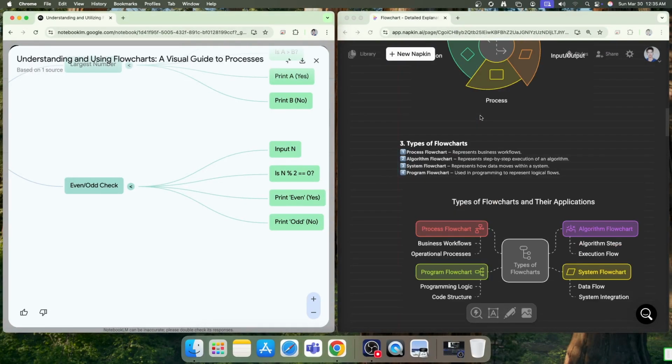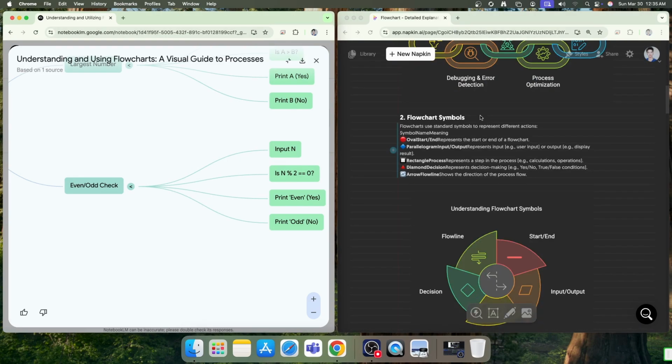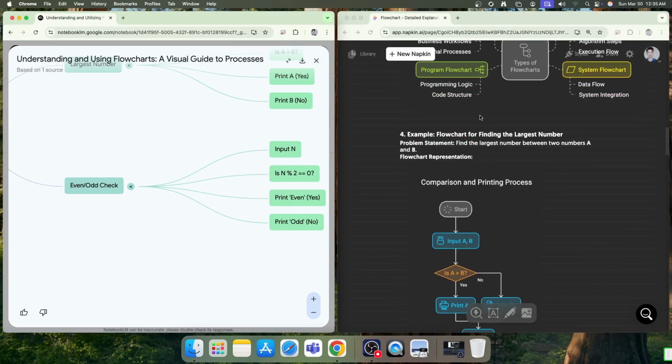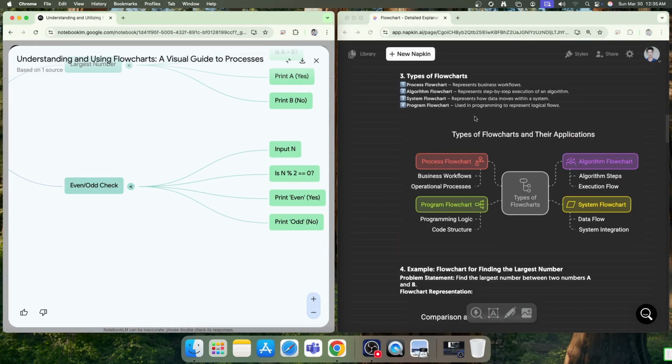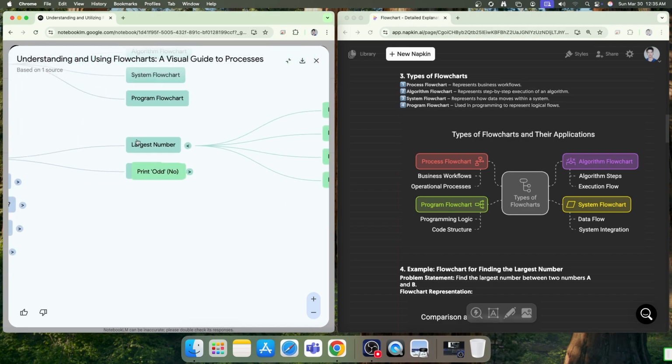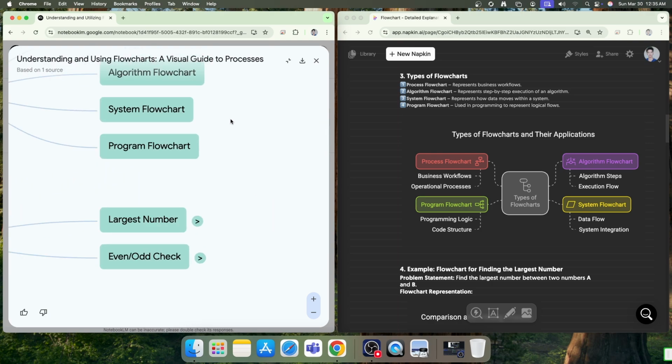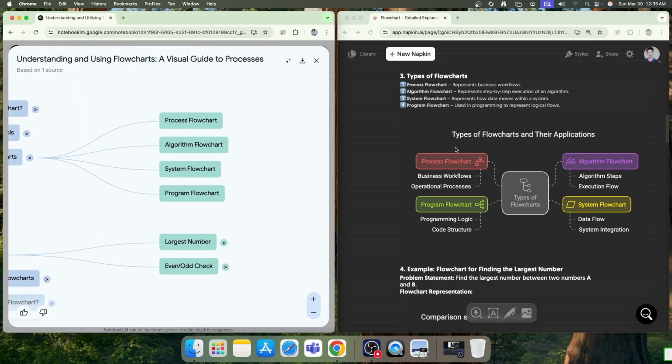That's going to be super helpful for companies that want to make things run more smoothly. Absolutely. Then we've got the algorithm flowchart, which we already kind of saw with those earlier examples. The ones for finding the bigger number and checking if it's even or odd. Those are perfect examples. This type is all about the nitty-gritty details of a specific algorithm. The precise steps and logic behind a particular task.